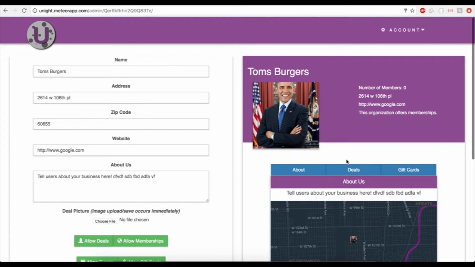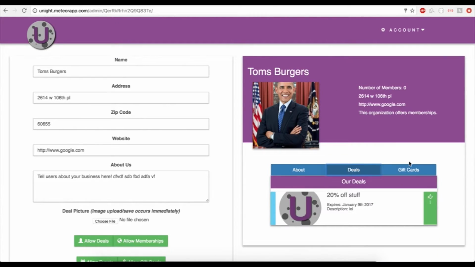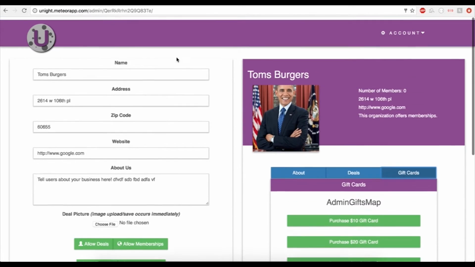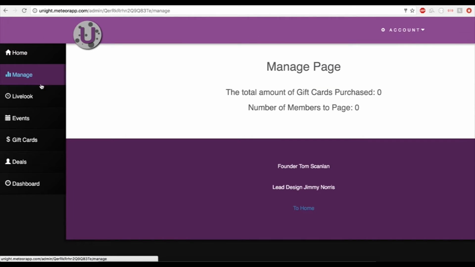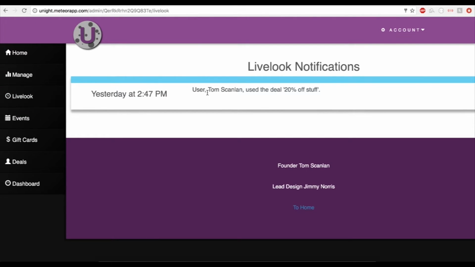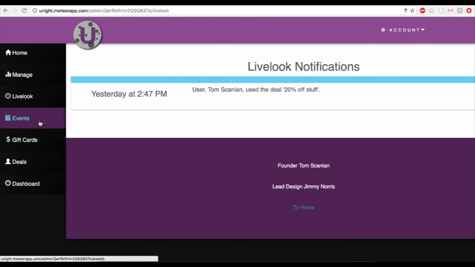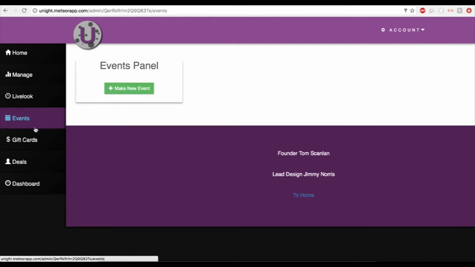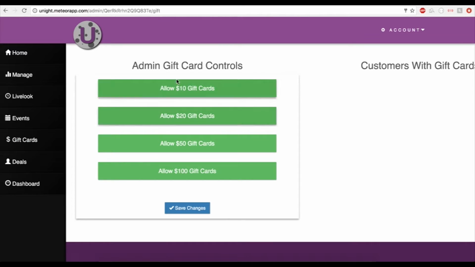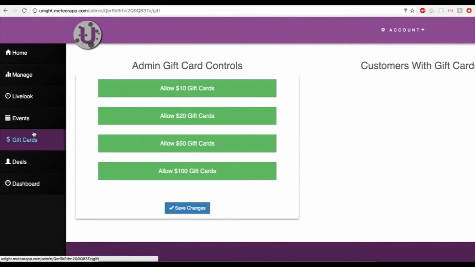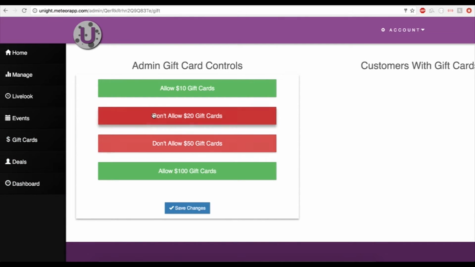That's on the front end and back end. You can see the deals, gift cards that the store might be offering. I can go to manage, see how many people are buying gift cards, the number of members to the page and stuff. I created a notifications collection on MongoDB, so now people can get notifications and stuff like that. Let's see, make events. They can obviously allow different gift cards here. These are all easily changeable.